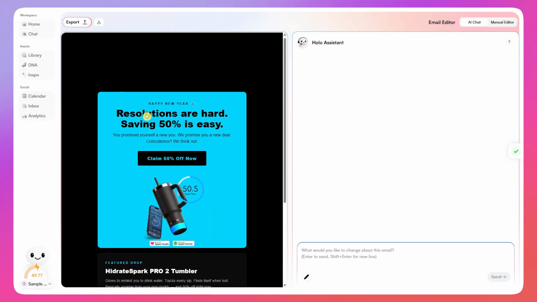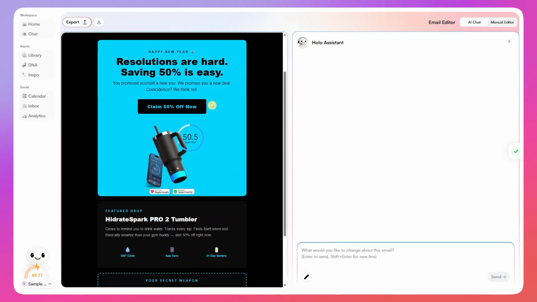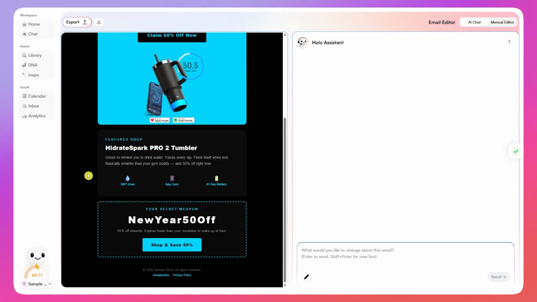Alright, so now here's the result. As you can see, the email actually looks pretty decent, and it's using the color palette of our business based on the DNA that we have provided. So here we have the sky blue and the black. And here it is, a Hydrate Spark Pro 2 tumbler. And let's see, we now have the secret weapon or the coupon code New Year 50 off, so that you would be able to get 50% off site-wide, expire faster than your resolution to wake up at 5 a.m. So there's this kind of personal touch in here.